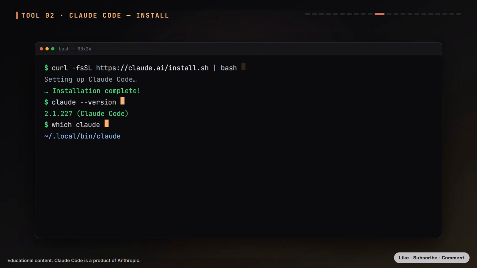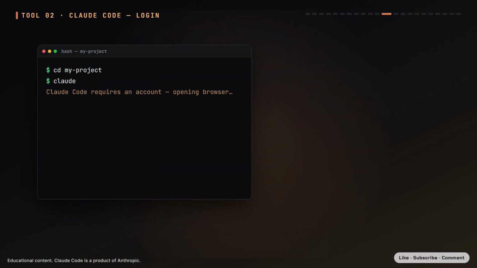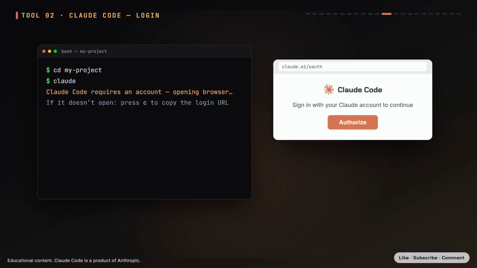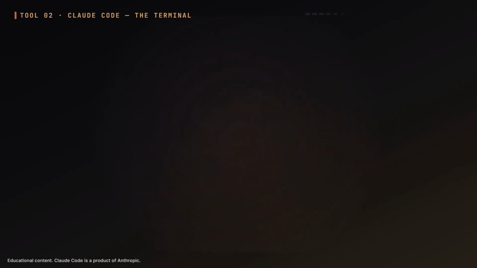Then check the version. The Claude command works everywhere. Run Claude inside your project. A browser opens for login. Sign in with your Claude account and click Authorize. Back in the terminal, you will see Login Successful. Press Enter to continue. This is the interface.